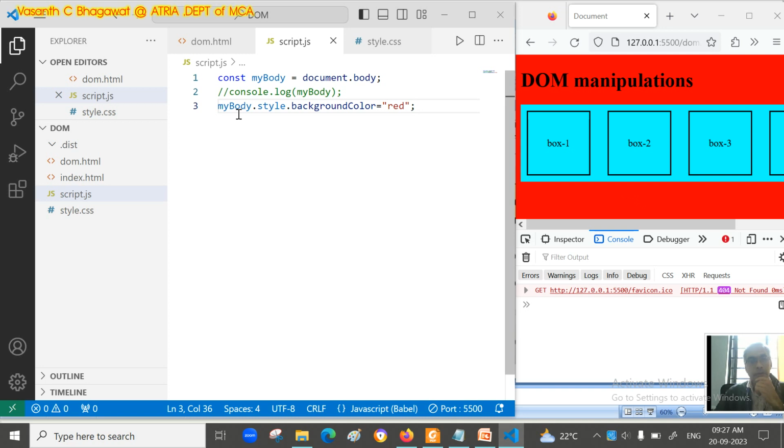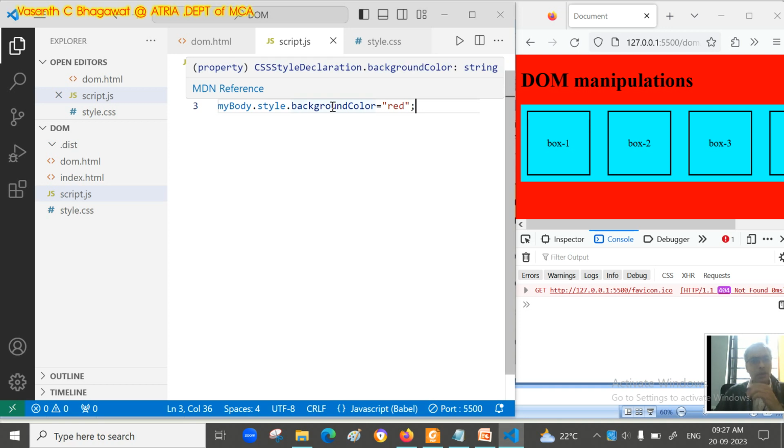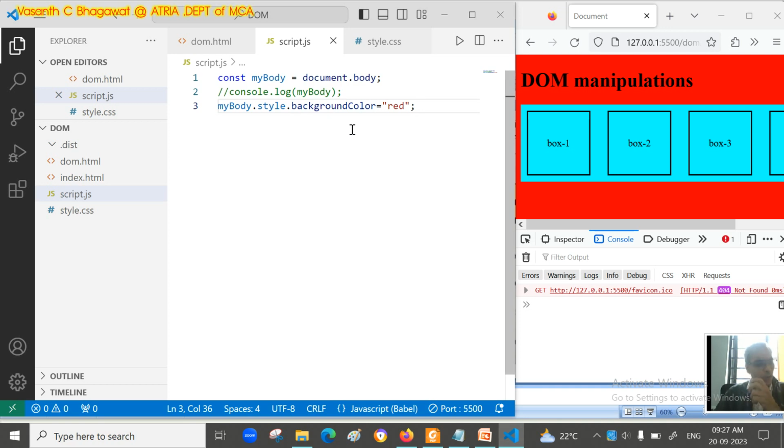So with the help of this particular variable, my body, you have access to the entire thing and you can change it. We were talking about how we are going to access an individual element, right? So now let us comment out this particular line. Now we'll look one by one into the four important things.